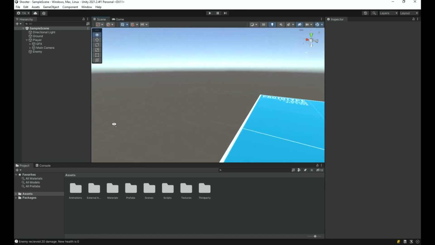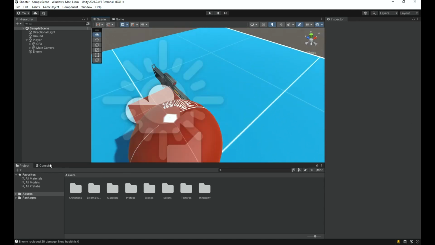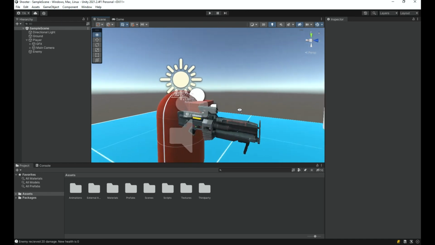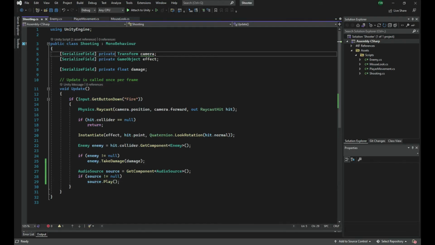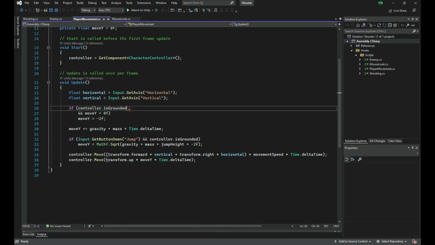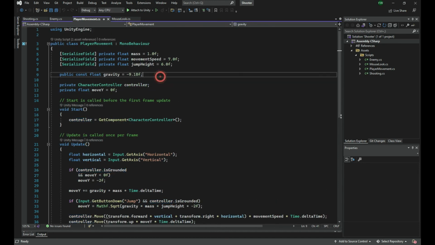Now this is pretty much all I had planned for this video, but I am going to also show you one little cool thing, I guess, which is double jumping. So how can we implement double jumping in our game? Now it is really easy actually with our current character controller. If I just open up the player movement script, you can see here we check if the controller dot is grounded property.